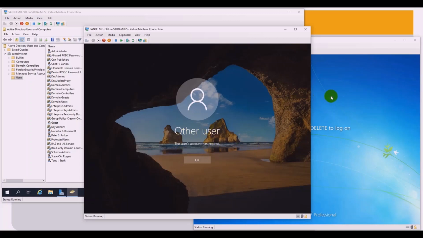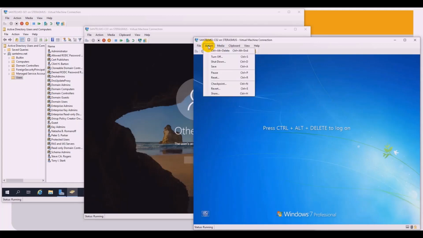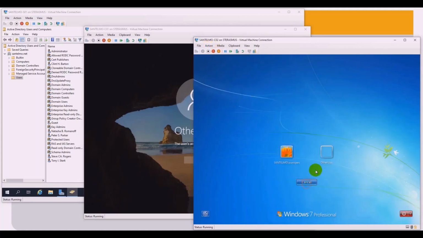Again, in here, Control Alt Delete, switch user. Let's log in as Natasha B. Romanoff, and we should be seeing a notification here that the account has expired. So next, how do we enable and disable accounts? I hit OK here.